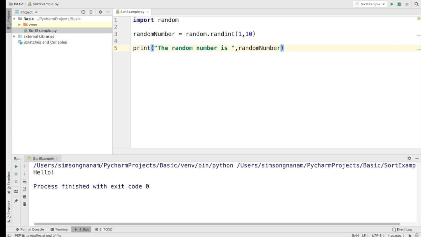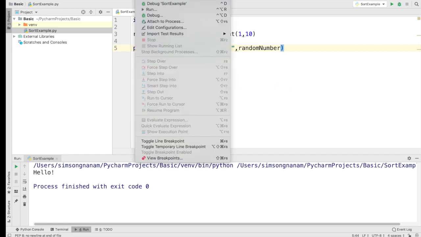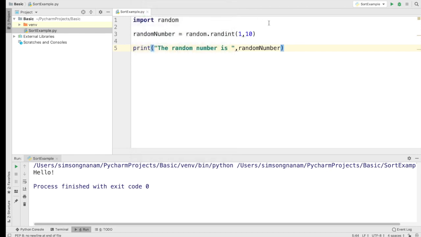Okay, and that's it. So now I'm going to give you a shortcut on how to run a program. If you see this run command, it says to run a program, you can use Control R. So use Control R on your Mac system, or in Windows you have Control R, right? So to run a program, I just press Control R. And as you see, the random number is 5, right?